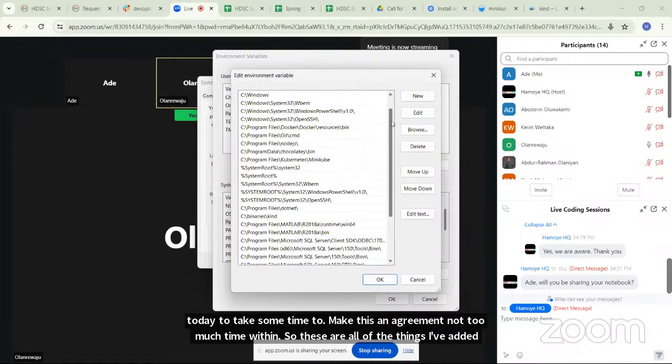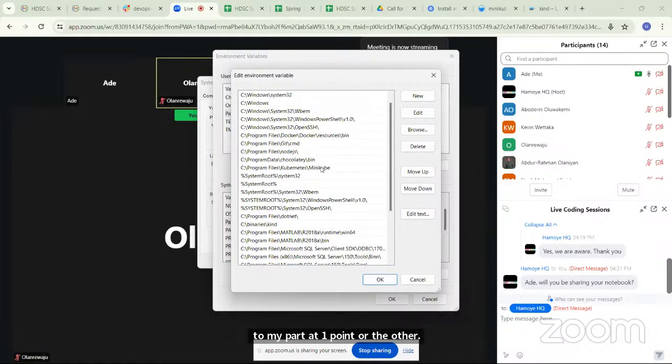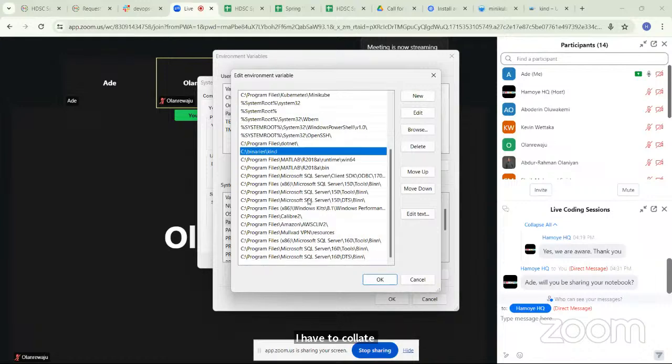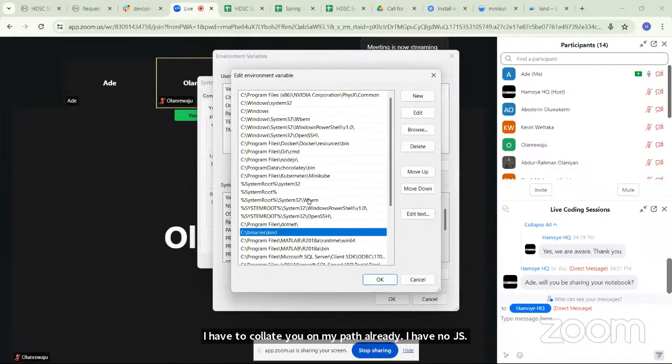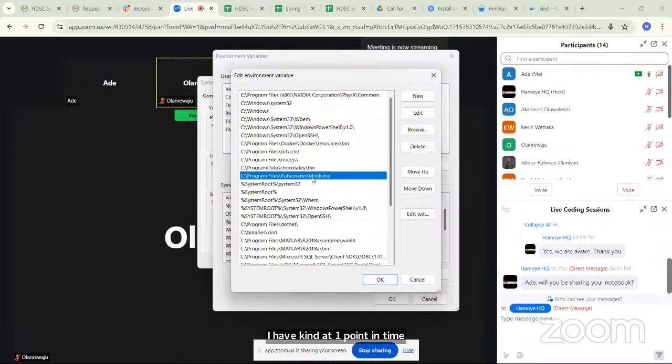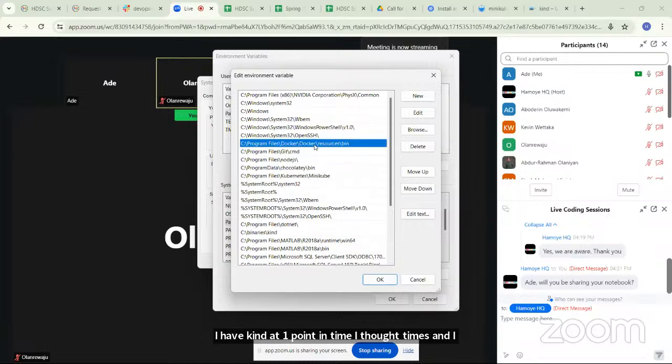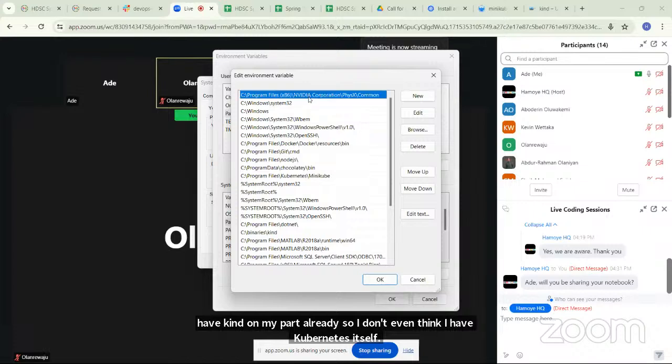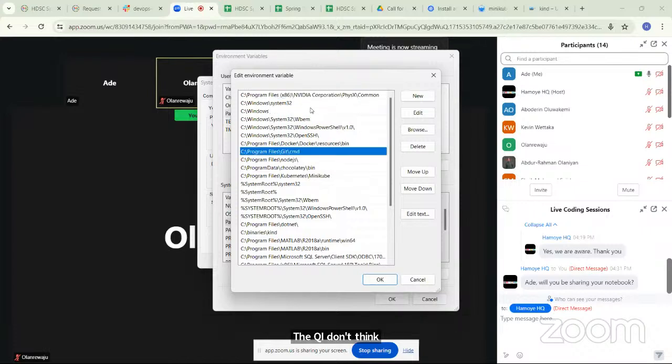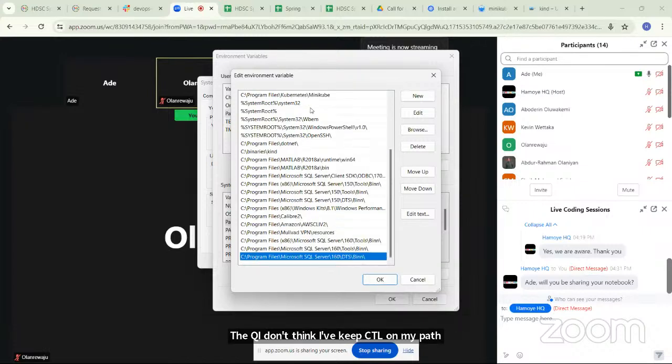And I think I should have Kubernetes somewhere. So you can see I have Minikube on my part already. I have Chocolatey on my part already. I have Node.js. I have Kind. At one point in time, I installed Kind, and I have Kind on my part already. So I don't even think I have Kubernetes itself, the kubectl. Sorry, I don't think I have kubectl on my part anywhere here. So I'll try and do that now.